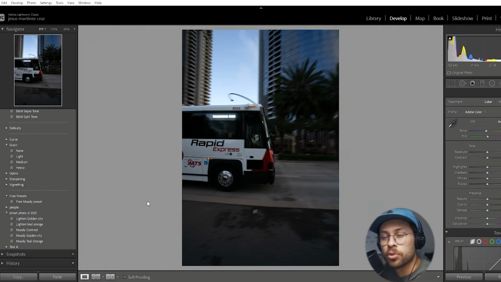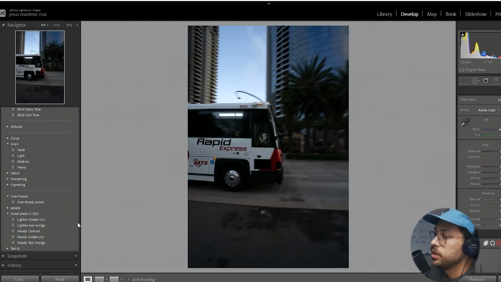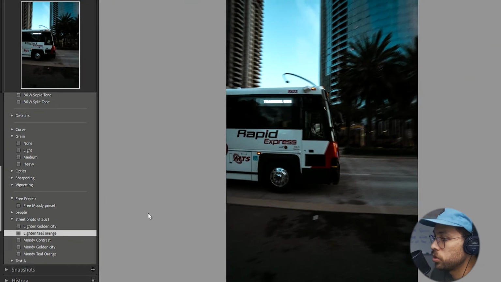So I took this image a couple months back and I really like that I got the bus. I got a lot of movement in here and I got the actual driver in focus. So now I'm going to just throw a quick preset onto this, the light and teal orange.